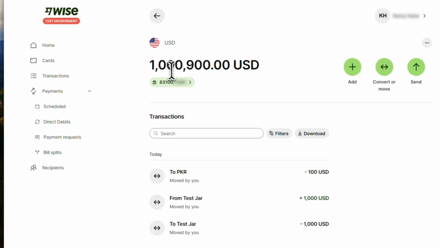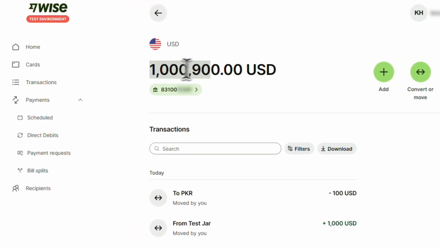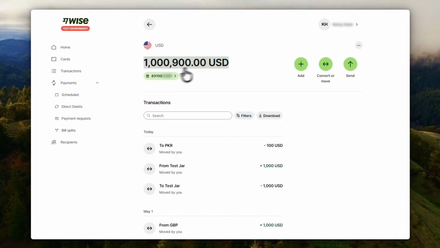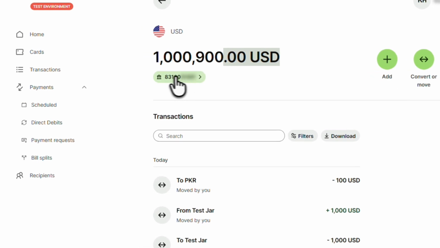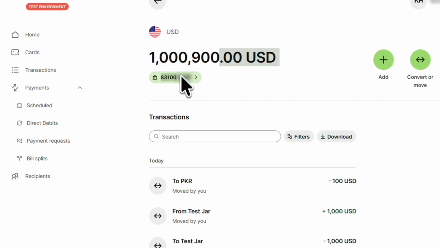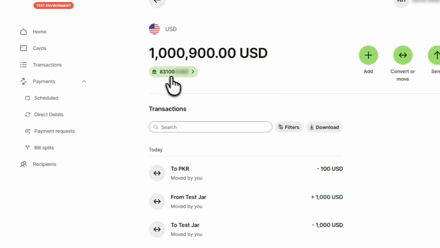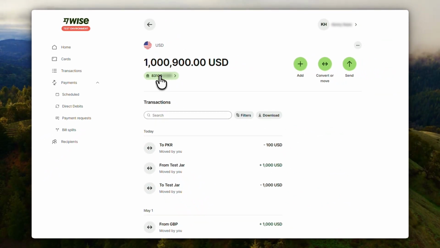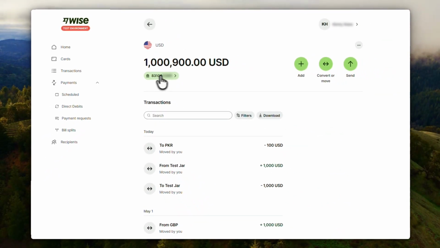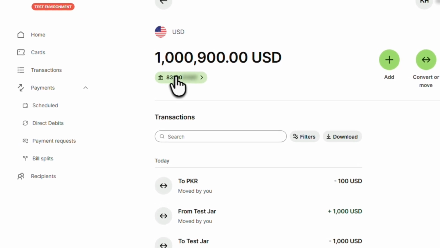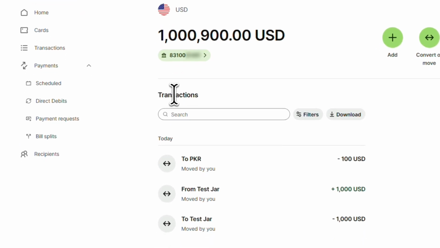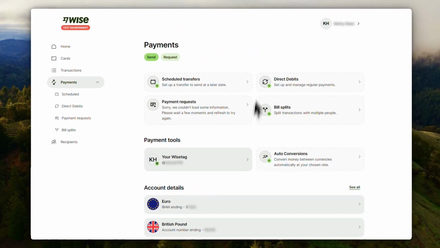Once you've opened that currency, look right at the top. You'll see the balance amount displayed clearly. Directly below the balance is the section labeled Account Details. This area sits just under the number showing how much you have in that currency. Think of it as the card that holds all the bank-style information you'll need to receive a transfer. Click or tap on the Account Details area to expand it and view everything in full.